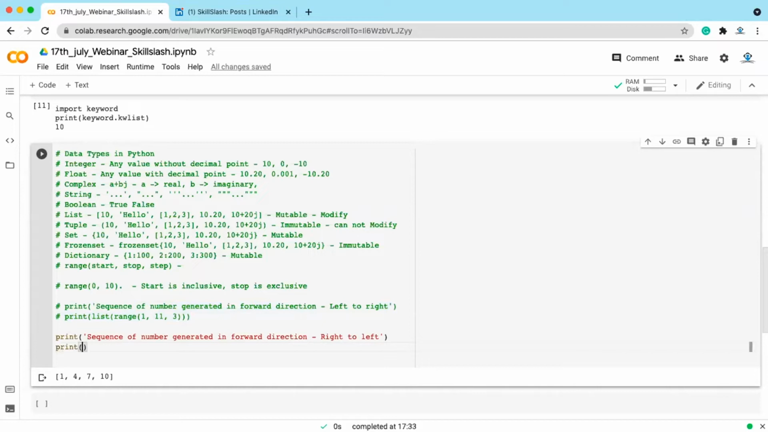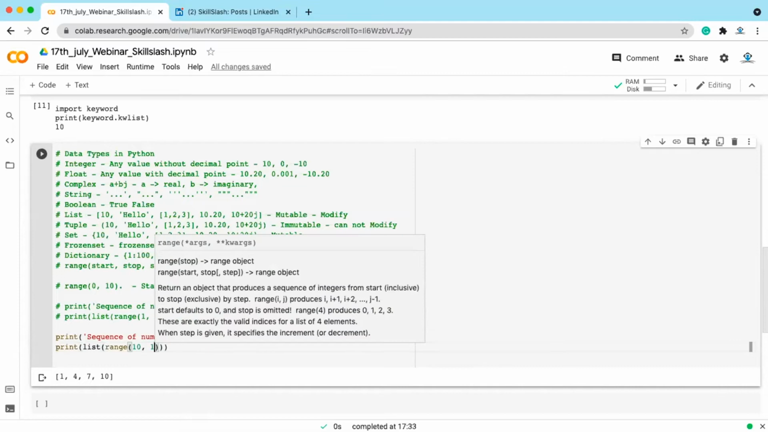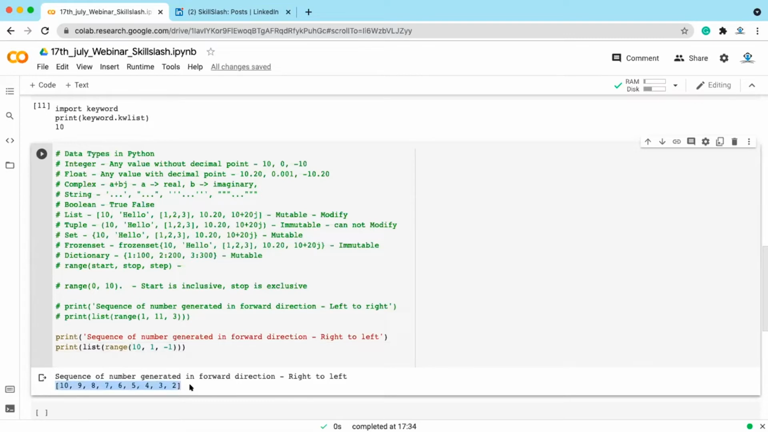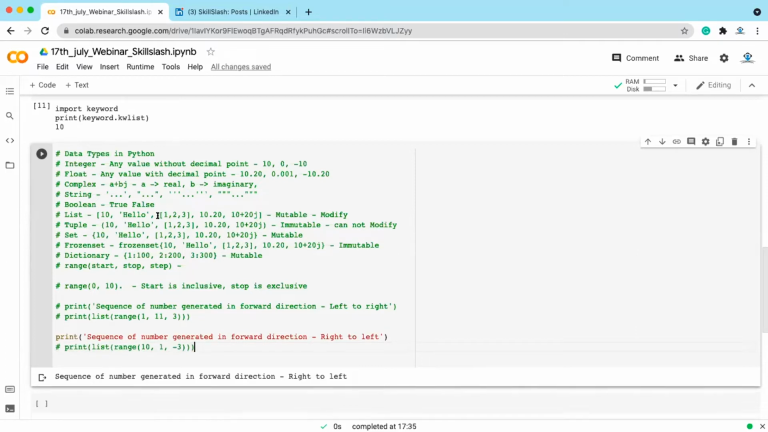So we can write list of range of 10, 1, minus 1. Execute this. Now if you see this, we have the sequence of numbers from 10 to 2 in the reverse order. And if you write minus 2, then it is going to take every second number: 10, then 8, then 6, then 4, then 2. Correct? If you write minus 3, then it will be taking every third number: 10, 7, 4, and so on. Okay, so this is the range function, and these are the most used data types we have in Python.